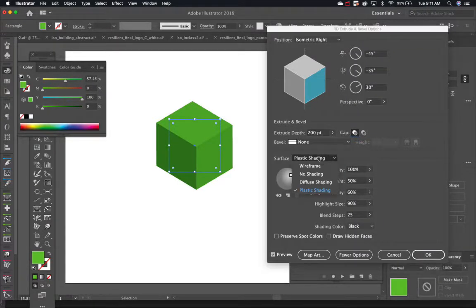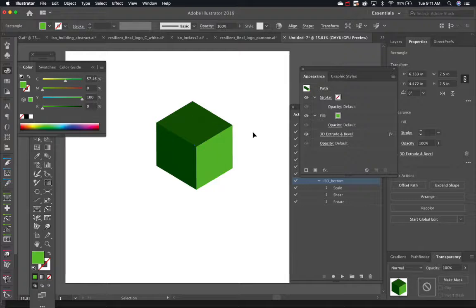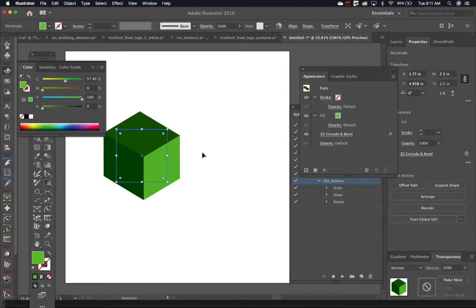In here, the shading is really interesting, right? So you can do plastic shading. It's just a different kind of shade. I can drag this around and I can have different light sources. I can change the ambient light, right? So let's make this a little bit darker, a little bit lighter. Light intensity, I could say, you know what, I don't want it as intense, or I want it a lot. How intense is that highlight that we're going to get there? Blend steps, the more blend steps you have, the smoother it looks. And let's do OK. So now here is my cube. And I can do all sorts of things with that.